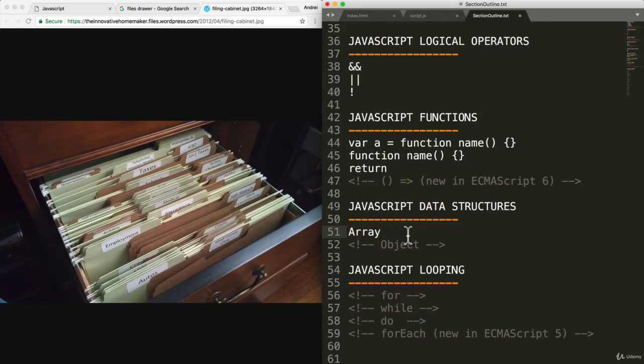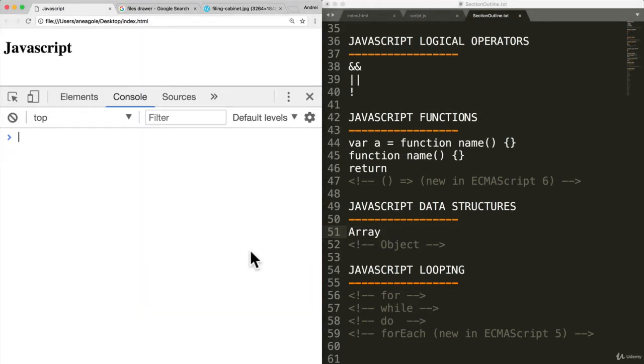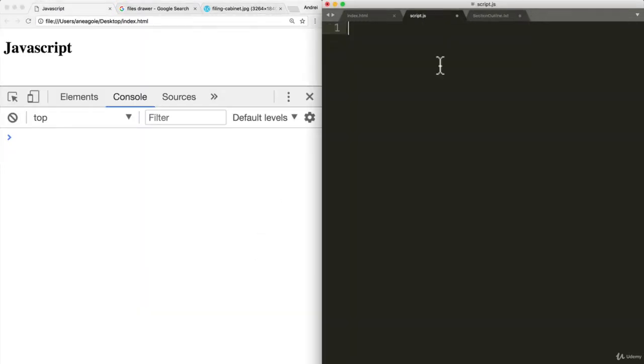arrays. Let's open up our console. And we have our script file here. And we're going to write our first array by doing variable list, and we will have square brackets, tiger, cat, bear, and let's do bird.